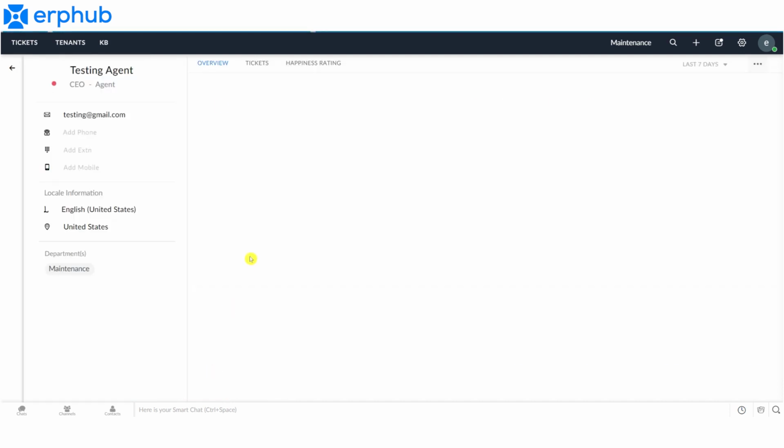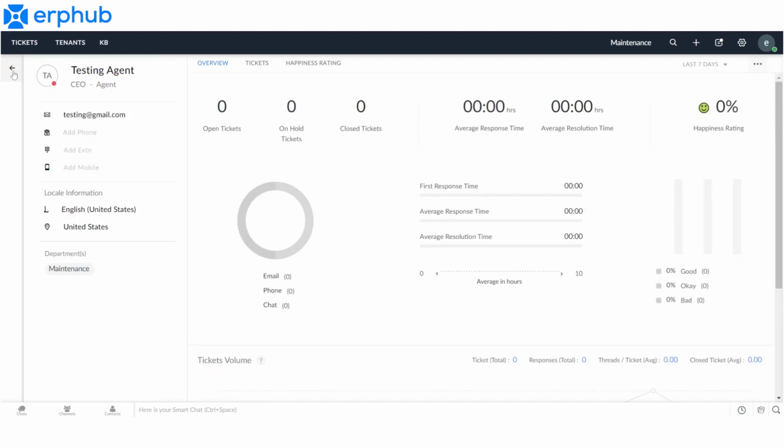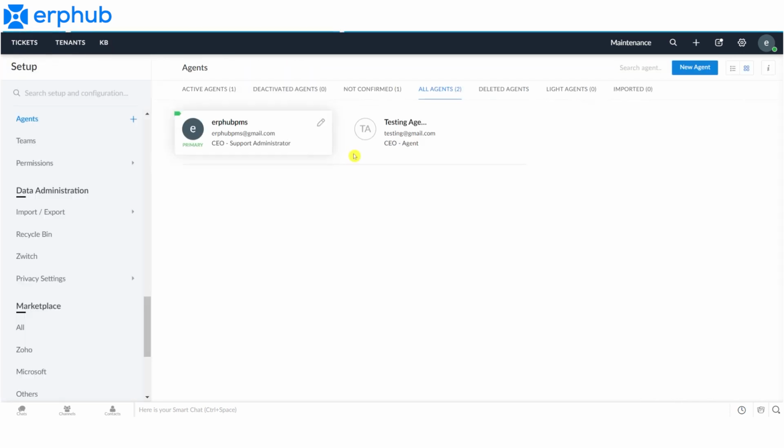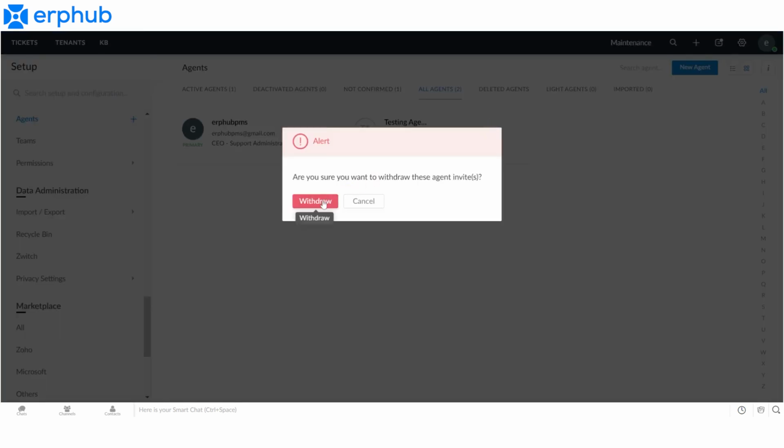If you would like to delete the agent that you had created, you can click on Back, and this will take you back to the Agents page. Hover over the agent that you would like to delete, click on the trash can icon, and click on Withdraw, and that will remove him from the system.